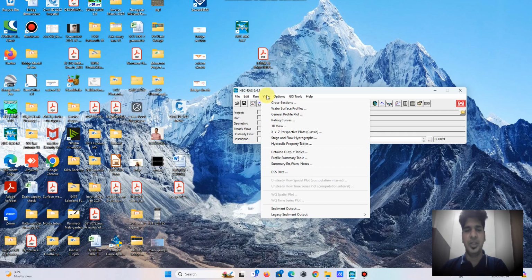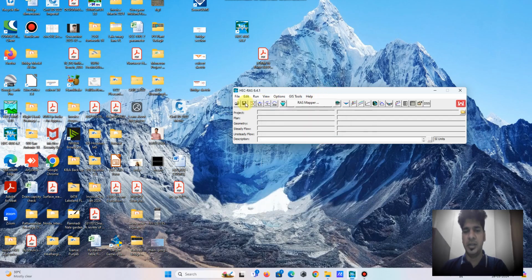Once you run the model, you need to view the results, and you can do it from here. Cross Section and Water Profiles are mostly for 1D, these are all 1D, and this one is for 3D. So when you run the 2D model, you can view the 3D results here. These are all the ways to view the results. The same tools are there in the icons below, so I'll explain that later.